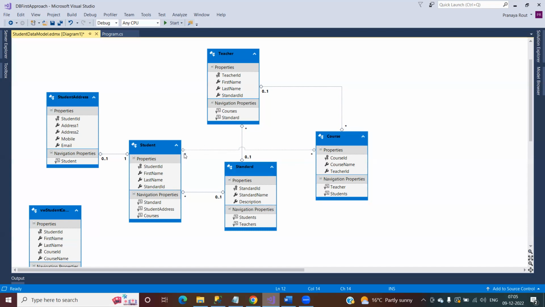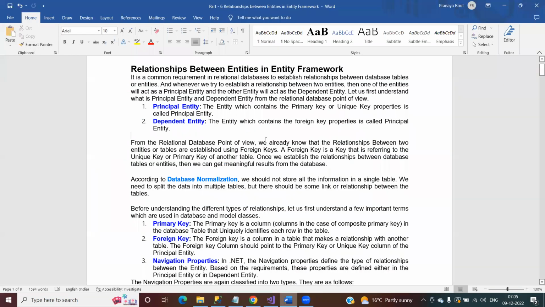Before explaining what we mean by star, 1, 0..1, let us first understand a few important concepts. It is a common requirement in a relational database to establish relationships between database tables or entities. We have multiple tables, and we are going to store the data in different tables, and there should be some relationship. For example, if I have an employee table and a department table, and I am going to store the department ID in my employee table, then first of all I need to make a relationship between my employee and department tables.